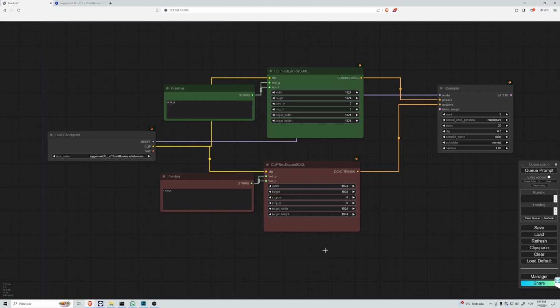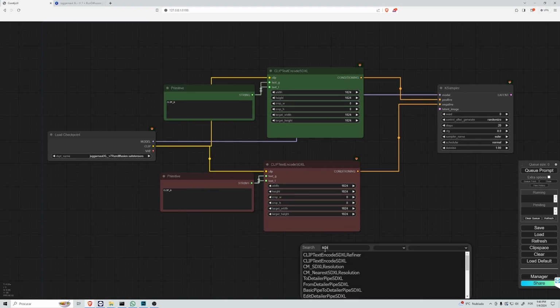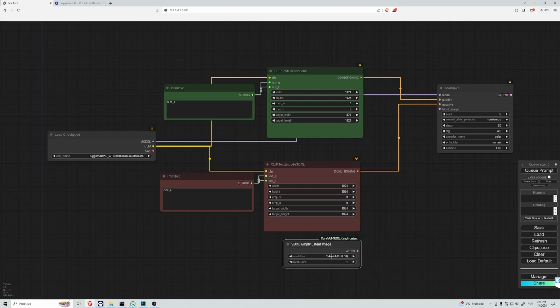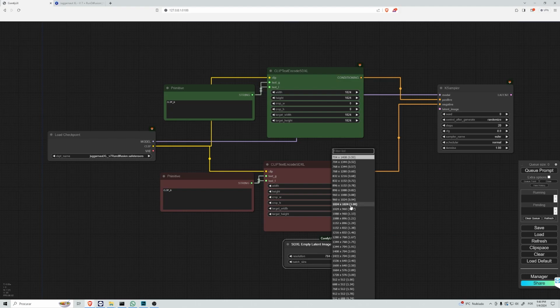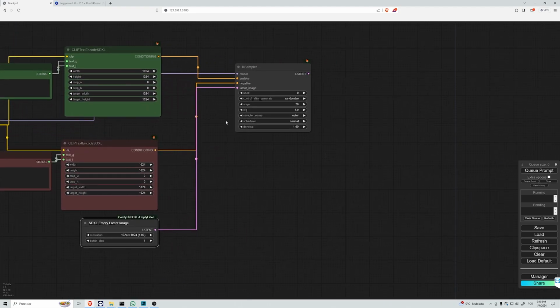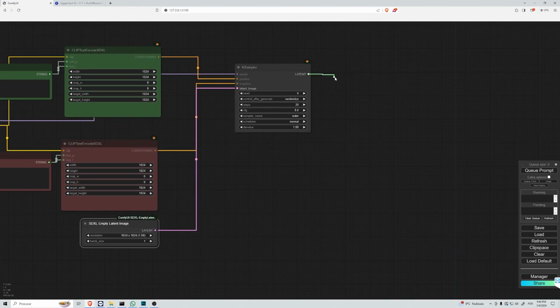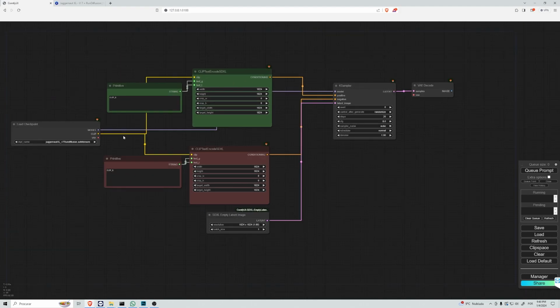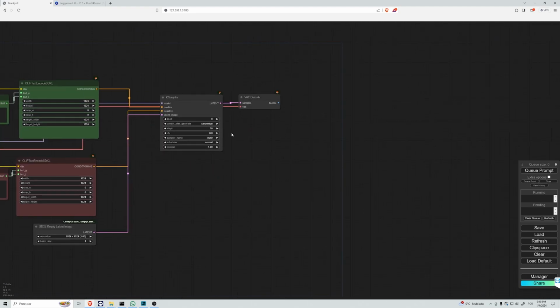In fact, I think I'm gonna use the SDXL empty latent image just because it has a list of the resolutions that work best with SDXL. Now we need a VAE decode. VAE means variational autoencoder, and it encodes the image into latent space. And then that same latent space is decoded into the new higher quality image.